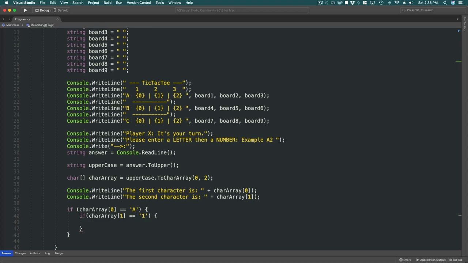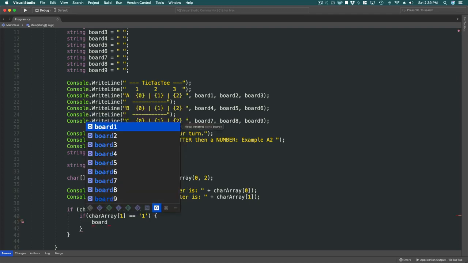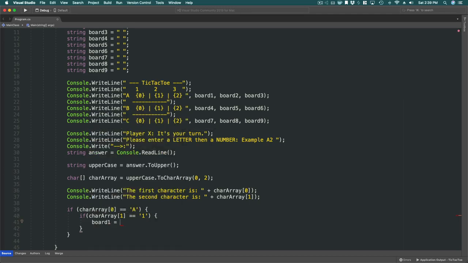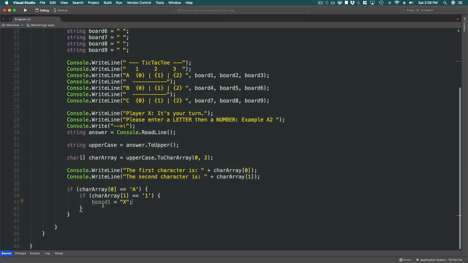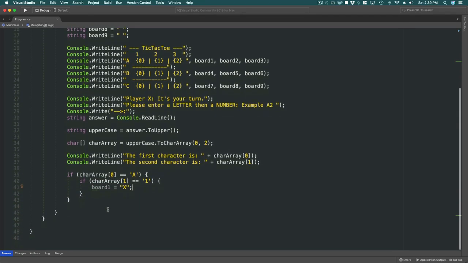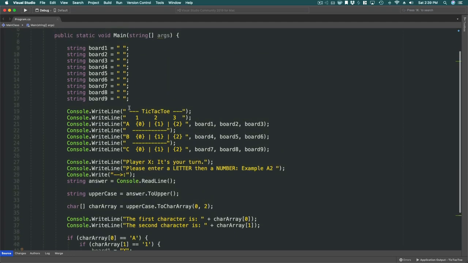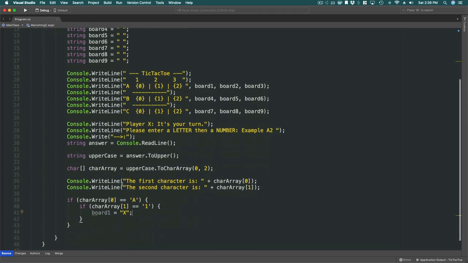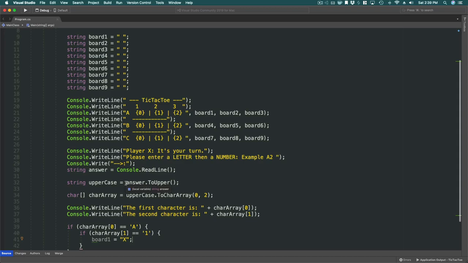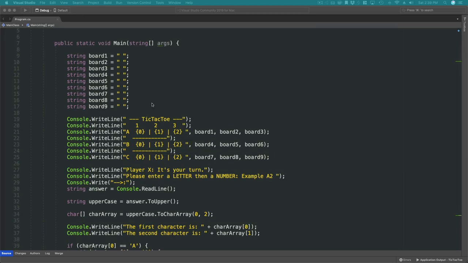So if A1, then what we can do is we can say board 1 equals X. Now, we've got a problem because how are we going to get back up here and print this again? We've got to do that, so we're going to work on that right now, and we're going to institute the game loop.